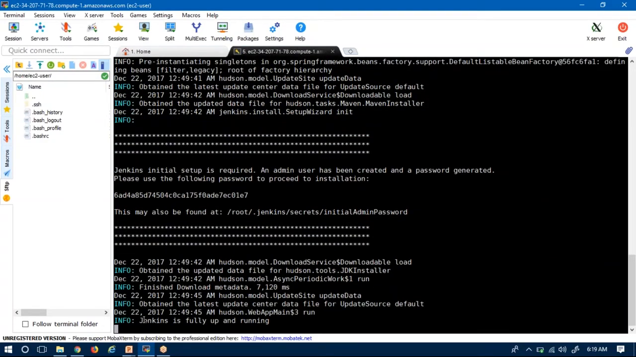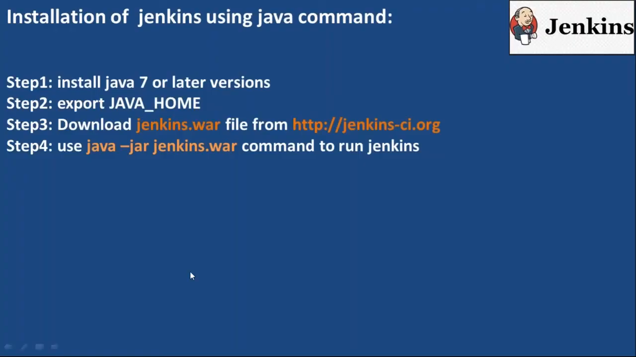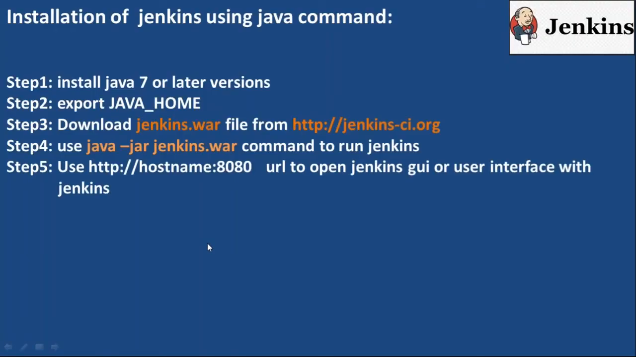See, now you are getting the message that Jenkins is fully up and running. Now our Jenkins is running. Now to get the user interface, that is our next step. How to get the user interface? Just hostname:8080. So here in my case, hostname is nothing but the IP address.